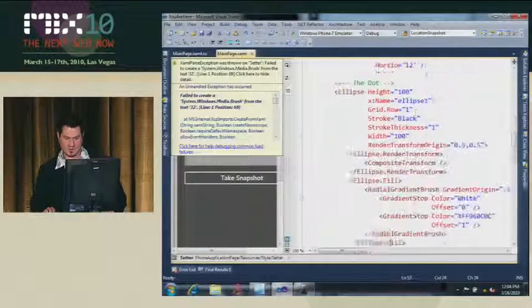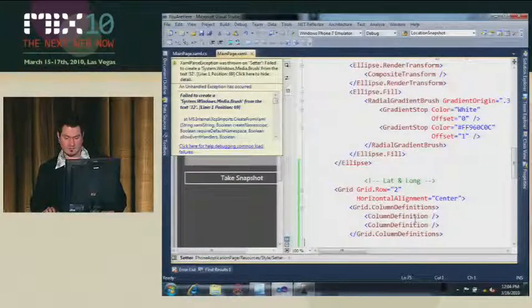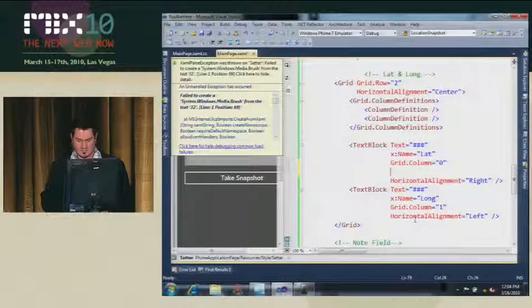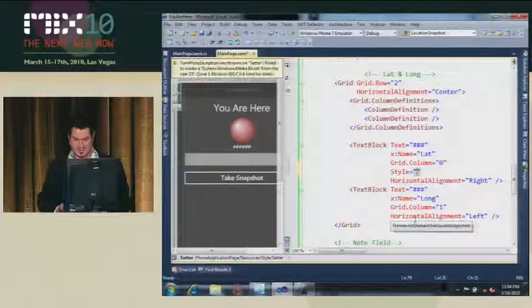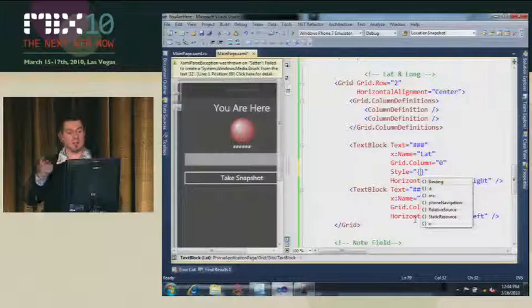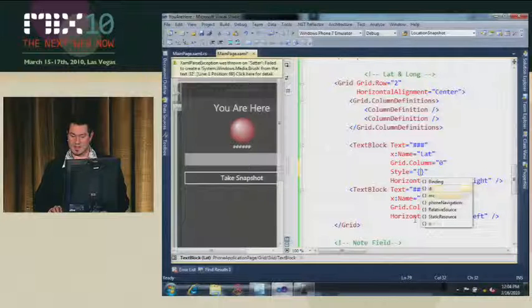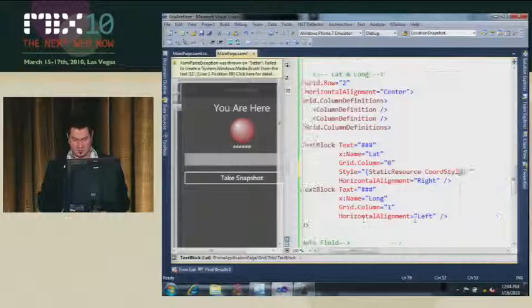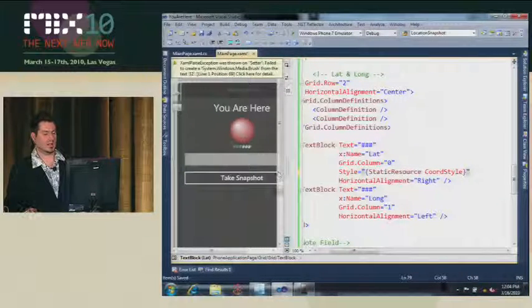Let's see if it just sort of writes itself. Style. Now, styles are resources, and they're static. They don't change. So that's a static resource. And we called that coordinate style. Save that. And you can see it's already updated. It already knows. It's already applied the values.